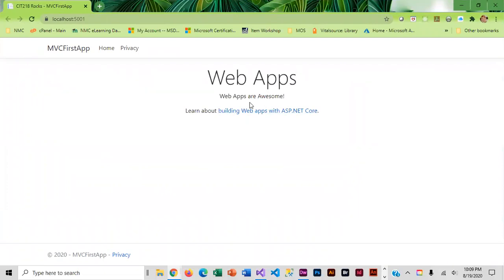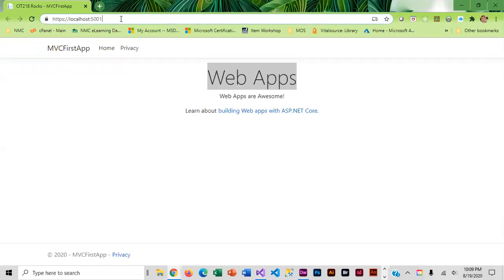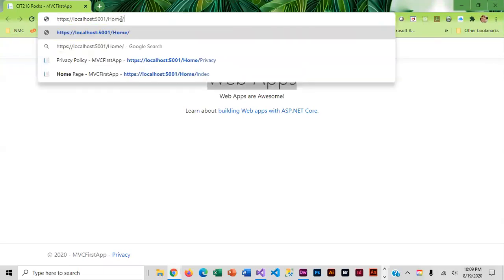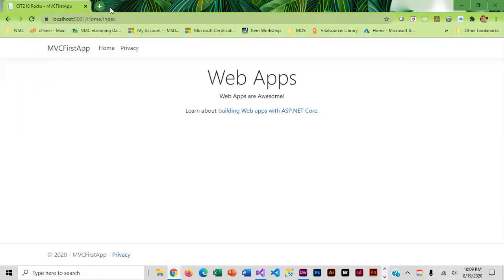So how can I tell that it worked? Well, I can see the CIT 218 rocks here, which was the title. And then I can see the sentence that I added, and I can see web apps here. Can I still get to the index? Yes. I can actually manually key in the home controller, index action method. Oops. And actually, it's not going to route me properly because we overrode that.